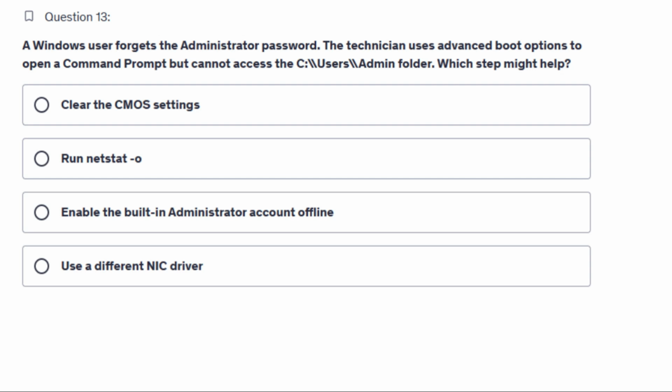The technician uses advanced boot options to open a command prompt but cannot access the c/user/admin folder. So which step might help? First option is clear the CMOS settings. Second option is run netstat -o. Third option is enable the built-in administrator account offline. Last option is use a different NIC driver.